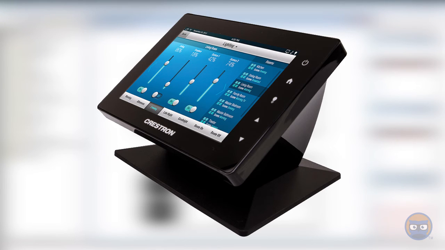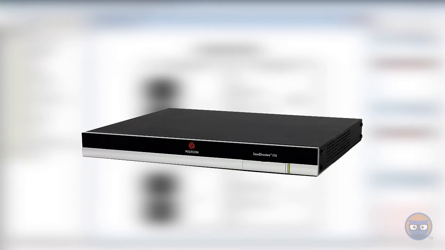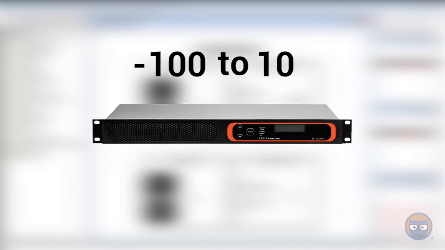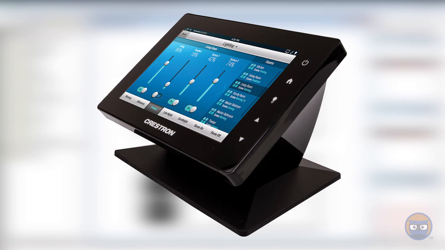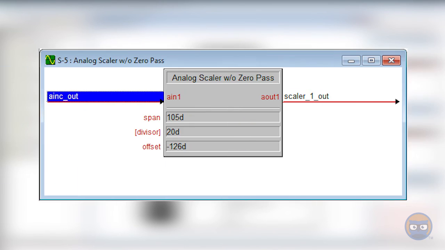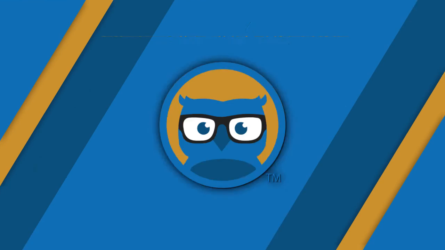We tend to use the analog scaler when we want to display a percentage on an X panel, but need to pass a weird range of values to a piece of hardware. Imagine you have an audio processor that accepts EQ values from negative 100 to 10. You'll probably want to show a percentage on the touch panel and not the accepted value range. In this case, an analog scaler works brilliantly as long as whatever's feeding the analog scaler doesn't pass it a zero. If you need to bypass the scaler's strange zero handling, check out the analog scaler's brother, the analog scaler without zero pass.